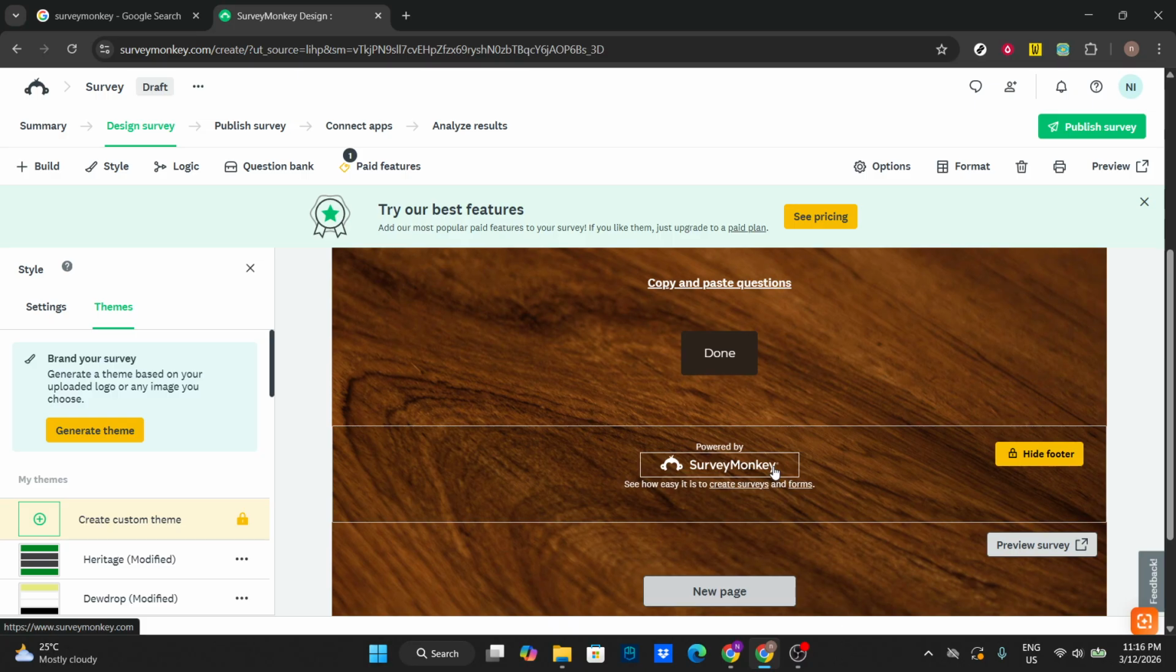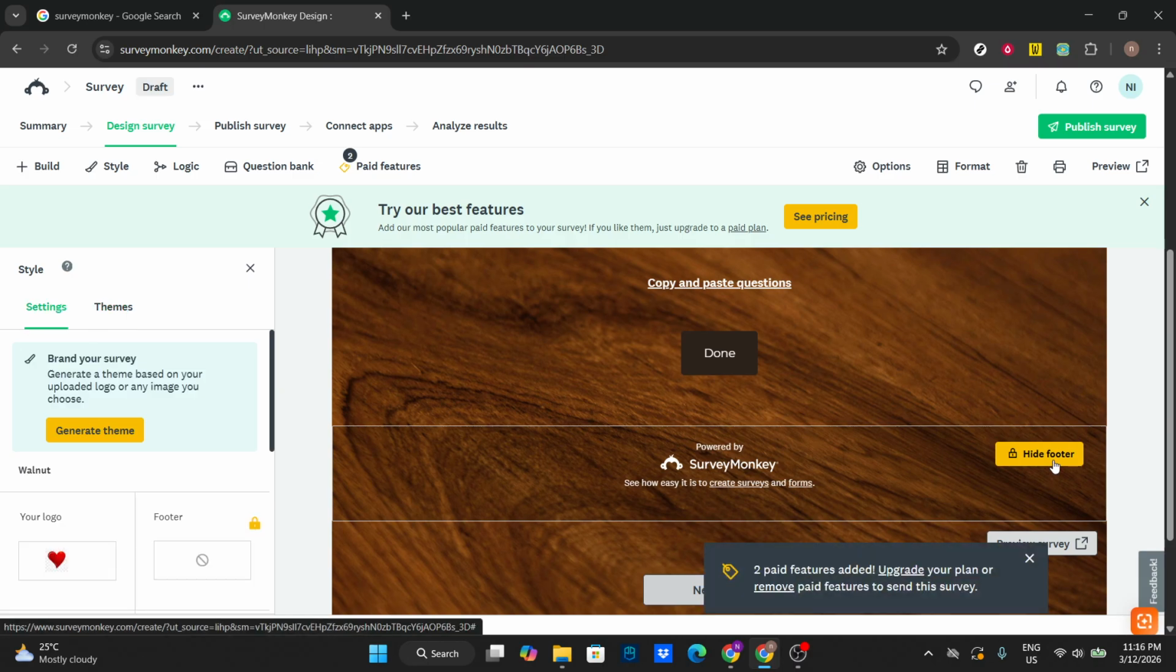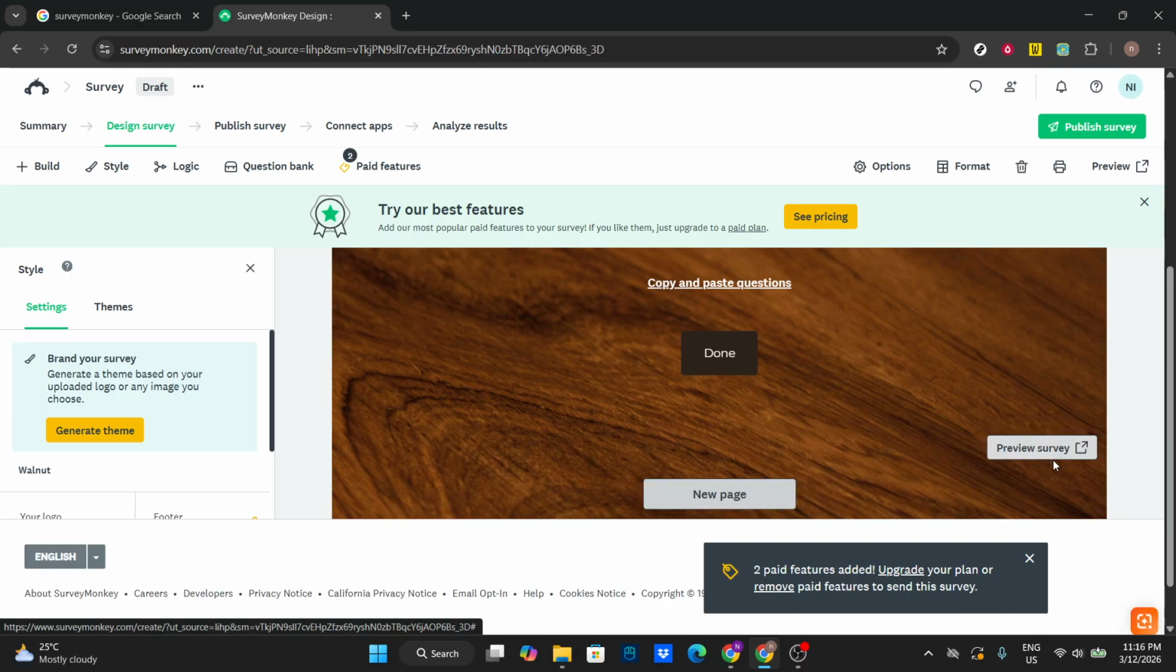appear on hover. With the footer in view, look directly on that bottom strip for a control labeled Hide Footer. This option is attached to the footer itself, so you don't need to open any separate menus. When you see it, click Hide Footer. The footer should immediately collapse or disappear from the page in the editor. That's your visual confirmation that the change has been applied to this survey's layout.